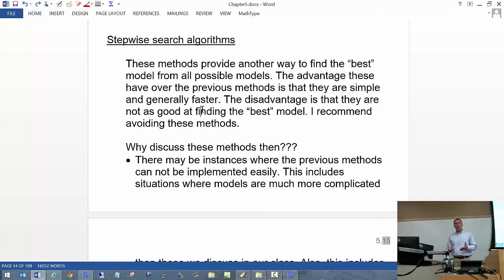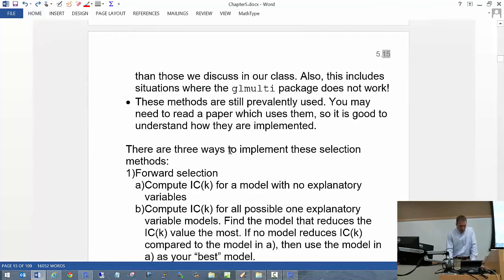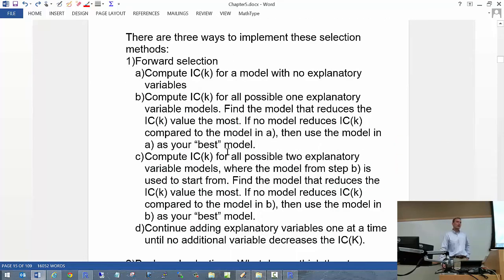Another justification for why we're going to look at it is that this is probably still the most prevalently used method out there. So when you read other people's research, you want to know how this algorithm works. Well, that's why we're going to talk about it here. So there are actually 3 different ways to do a stepwise search algorithm: forward, backward, and alternating, where you alternate between a forward and a backward. We're going to focus on forward because once you know that, I think you'll be able to figure out the backward and the alternating.